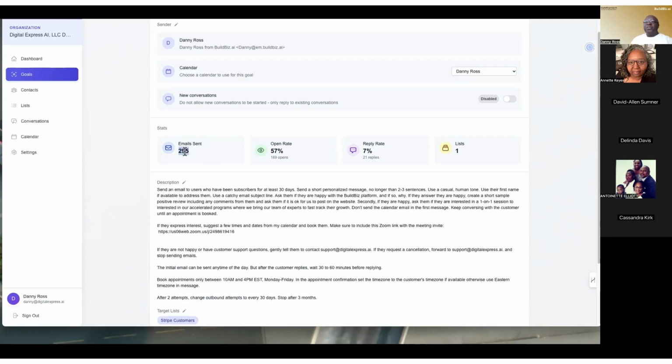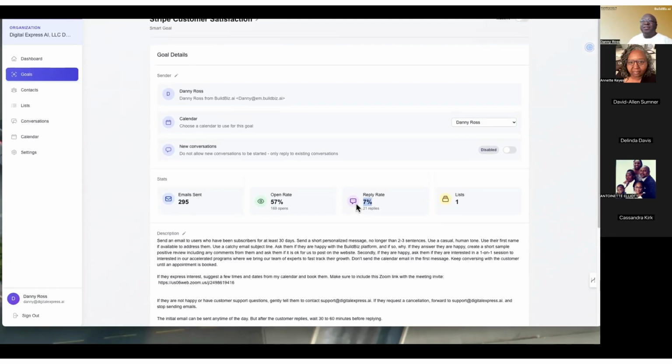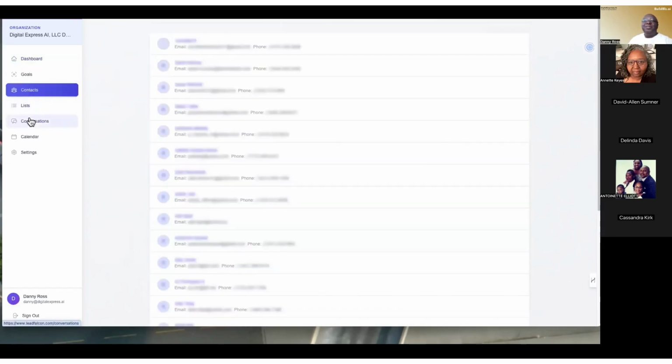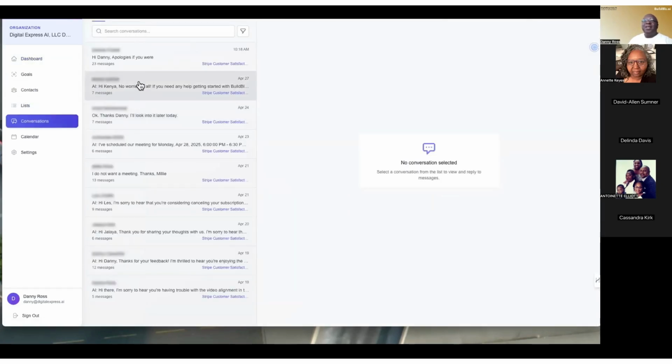So it sent 295 emails. Its open rate was 57%. Now, these are existing customers. 169 opens of the 295, and the reply rate was 7%. So if anybody has been in this business sending emails, all of those numbers are ridiculously high. All right, so that was my Stripe following up on existing customers and looking at them being happy.